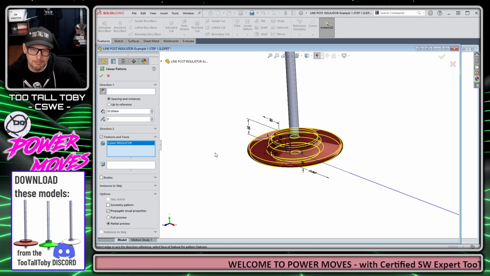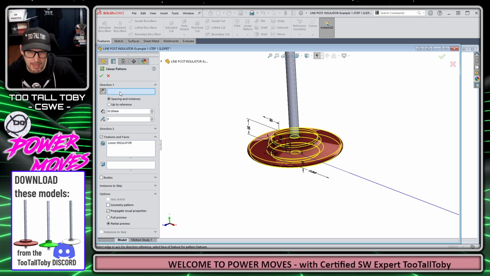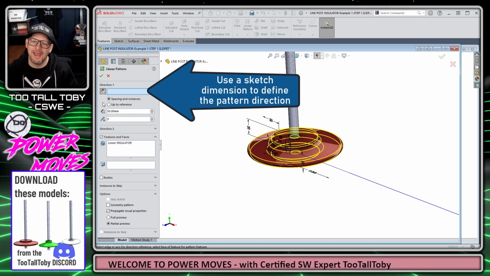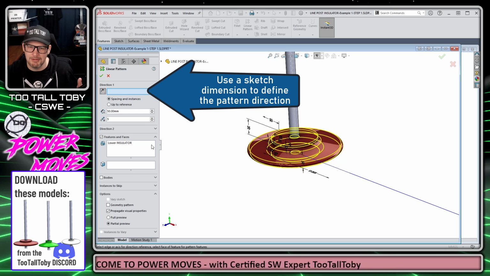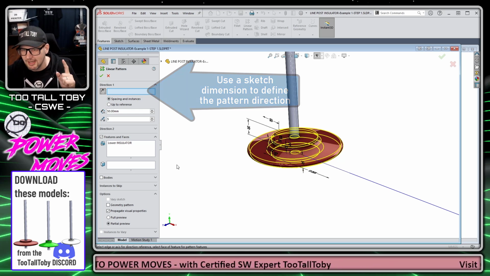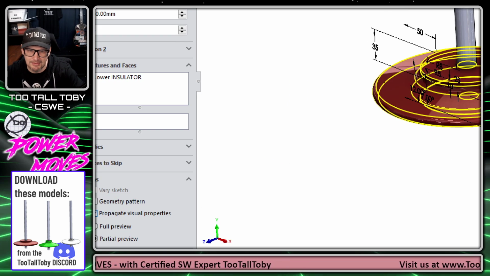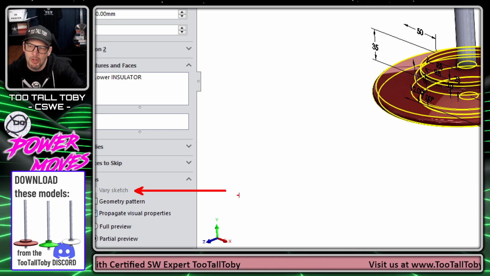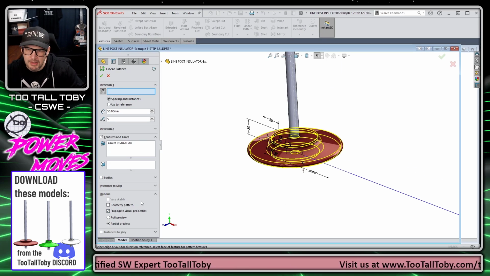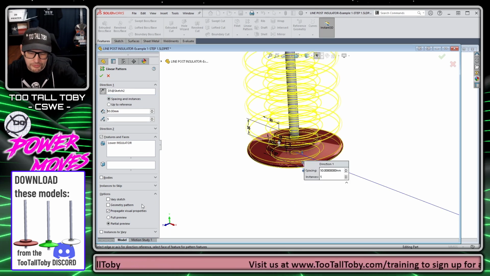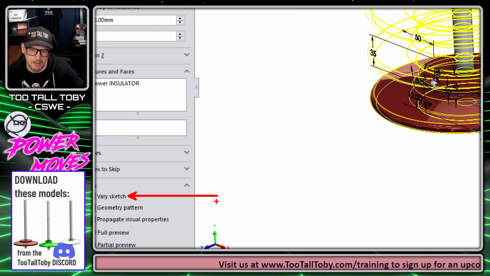Now, the reason this is important is because when you're creating a linear pattern, you can actually click a dimension to define the direction of that linear pattern. And although that's kind of a novel bit of functionality, for the most part there is one significant element of this which is very important for what we're doing today. And that is that the Vary Sketch option will only become available if you choose a dimension from the feature that's being patterned. So when I choose this dimension here, you'll see that the Vary Sketch option now becomes enabled.